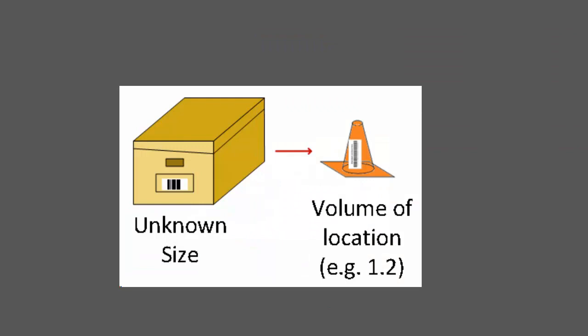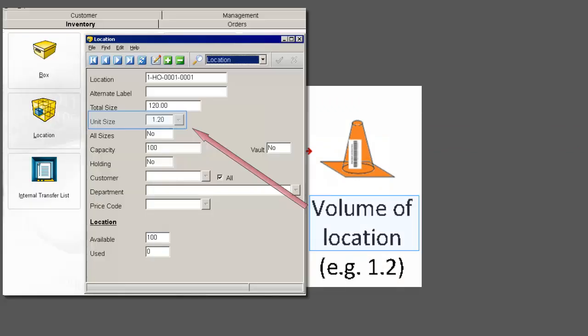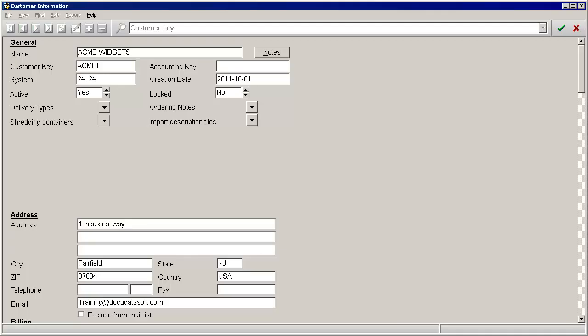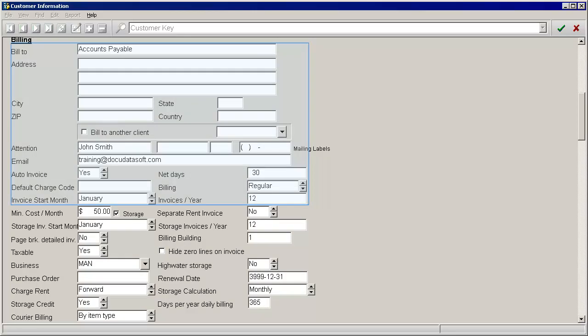When an unsized box is moved to a location that has a size, it will take the size of that location. This is why it is important for your operations people to scan any odd-sized boxes to sizing cones before you run invoicing. In the Customer Information module, browse to the desired account. Scrolling down to the billing section, we see many settings related to how the account is invoiced. These are discussed in detail in the video on account setup.